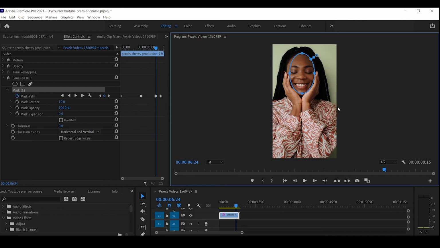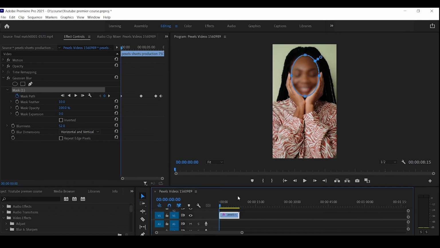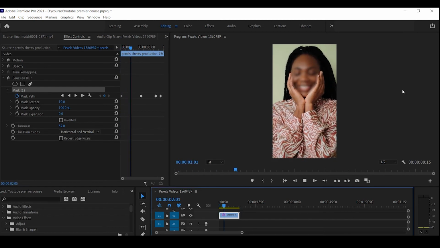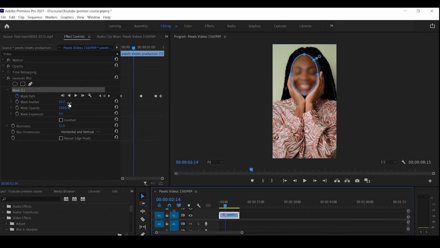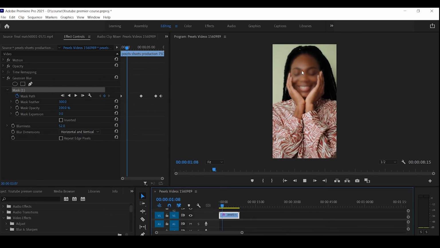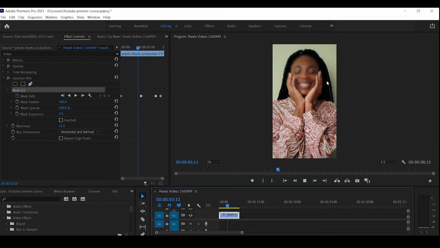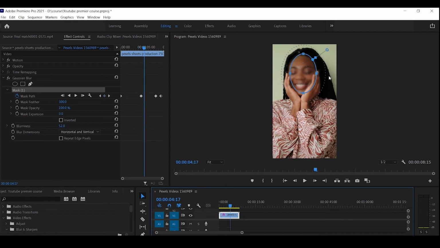After putting all the masks, increase the value of the blurriness. Now you can see. If there are harsh edges, increase the feather like this. 300 is a pretty good amount. Let's go from the starting. You can see how we did that. Just like that you can do manual masking. So these are the steps.